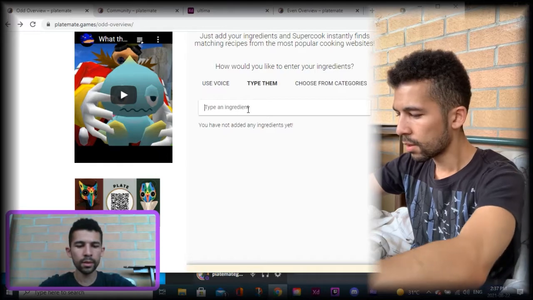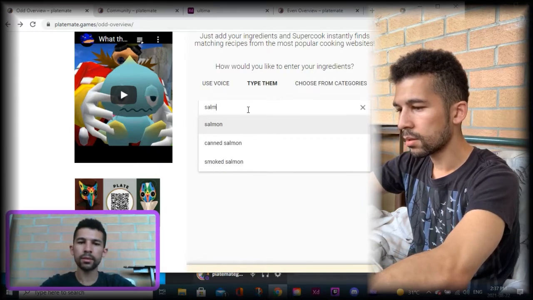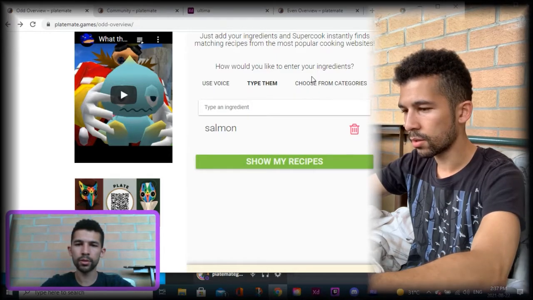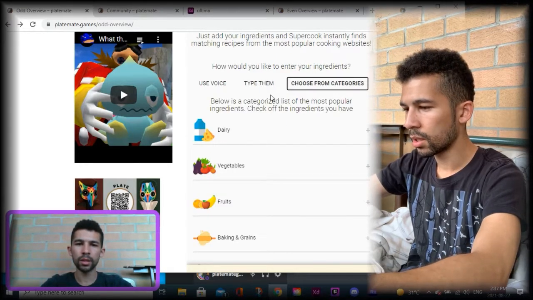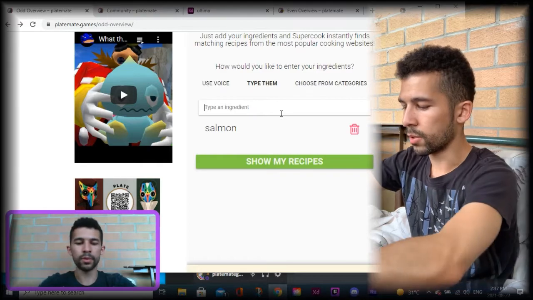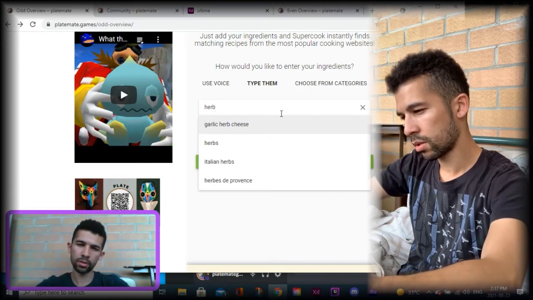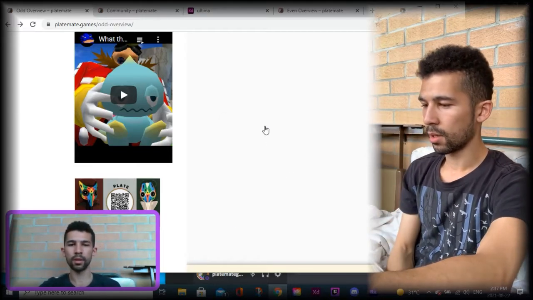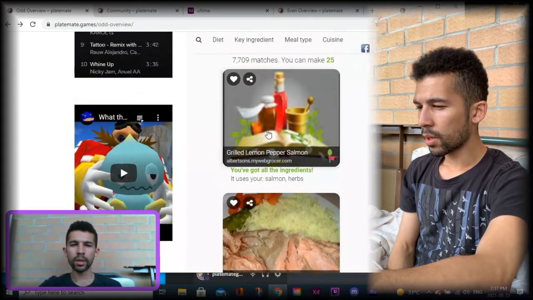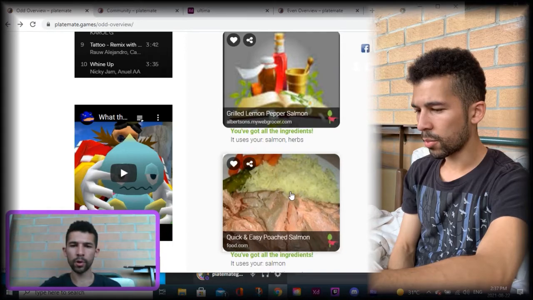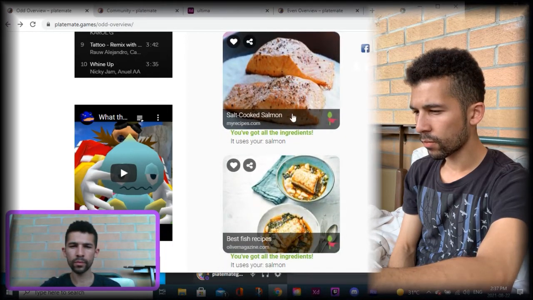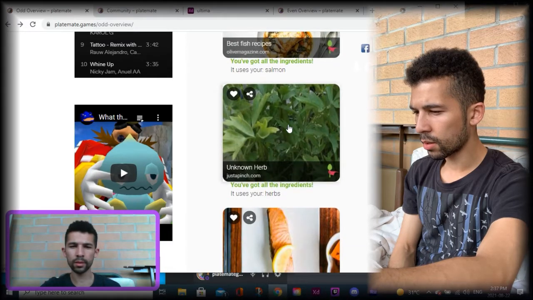Type them. Salmon. There you go. So we got salmon, and then choose from categories. You know, let's do some herbs as well. Herbs. There you go. Show my recipes. Quick and easy poached salmon. Salt cooked salmon.